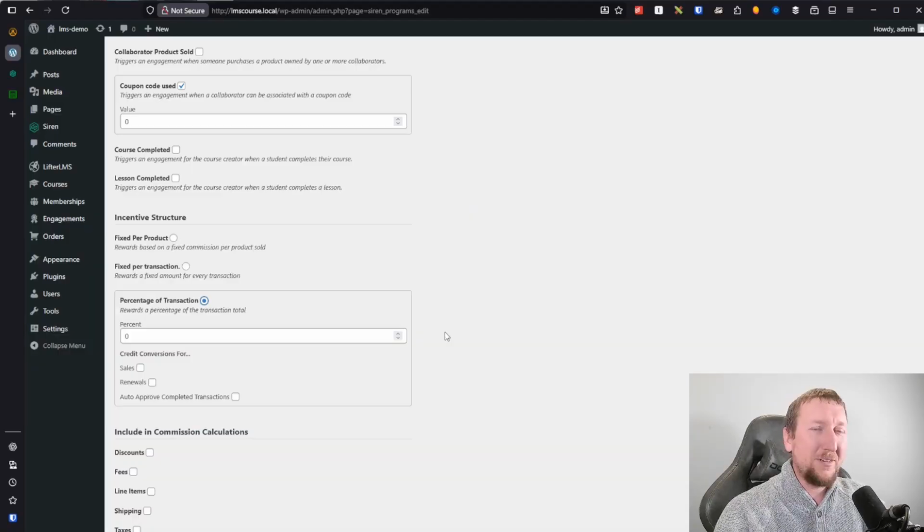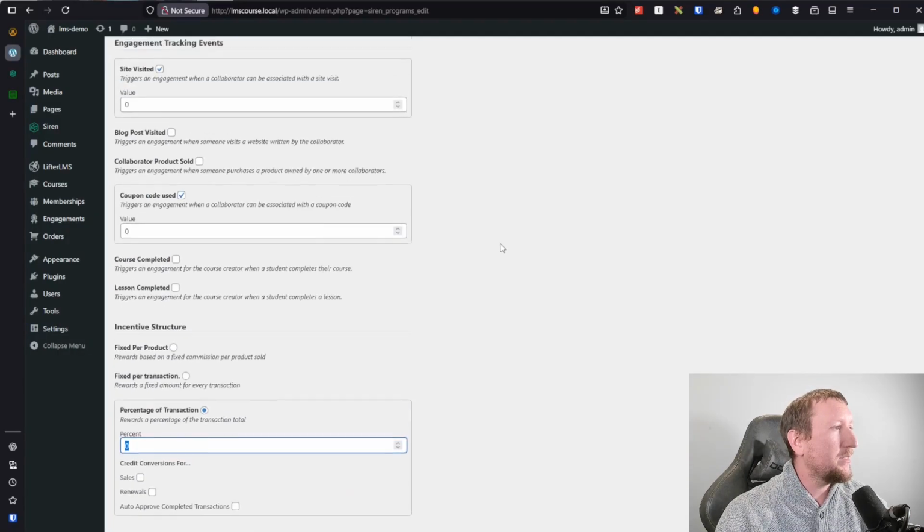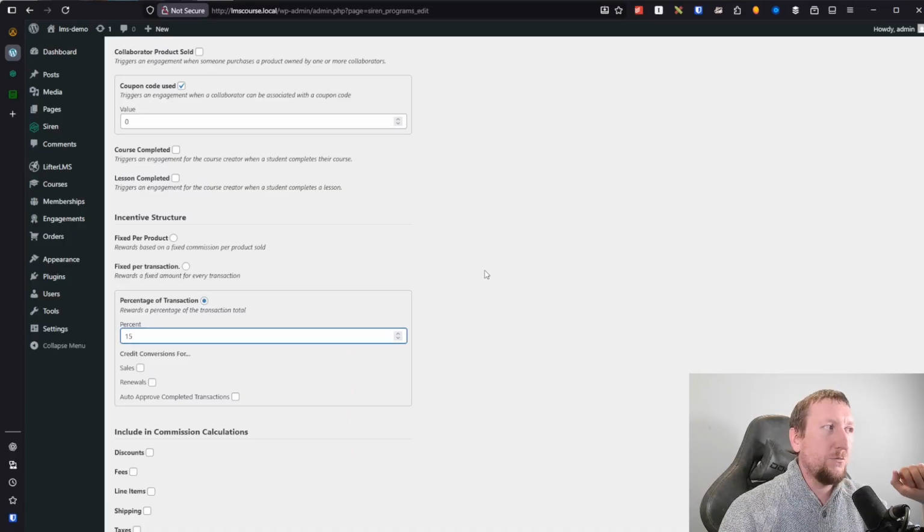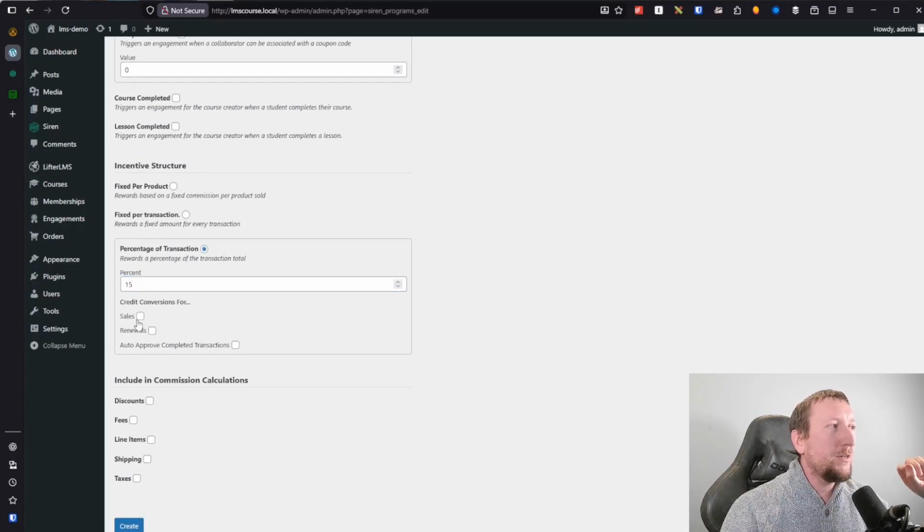So in this case, again, we're using a down and dirty, dead simple affiliate program. So we're just going to use a percentage, and we're going to set our percentage to 15. We're going to credit conversions for sales and renewals, and we're also going to auto approve completed transactions. So a lot's going on there. Let me explain those three. We're crediting conversions for sales. So in other words, every time a sale happens on the site, we will credit for that.